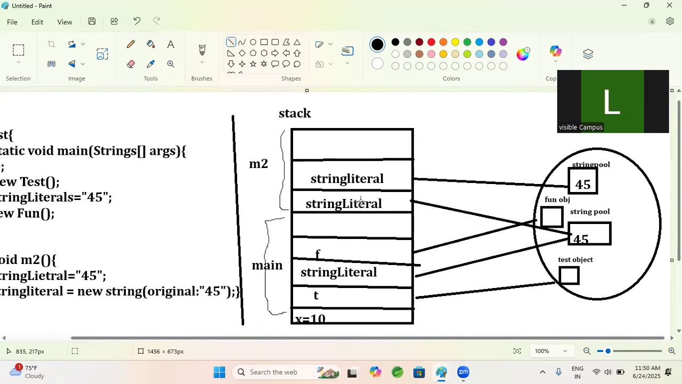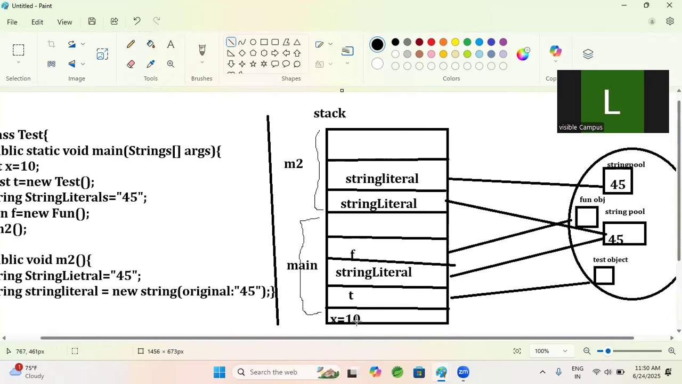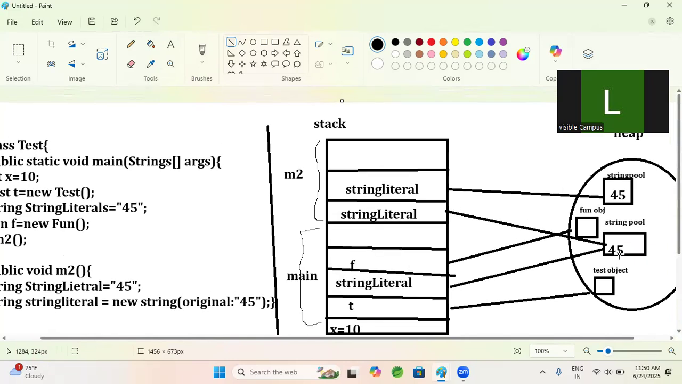In this way, we are going to store the data in the stack. The stack memory is going to have the variable stored in the stack, and object references are stored in the stack, but the object is created in the heap memory, and the reference will be pointing to that object in the heap memory.